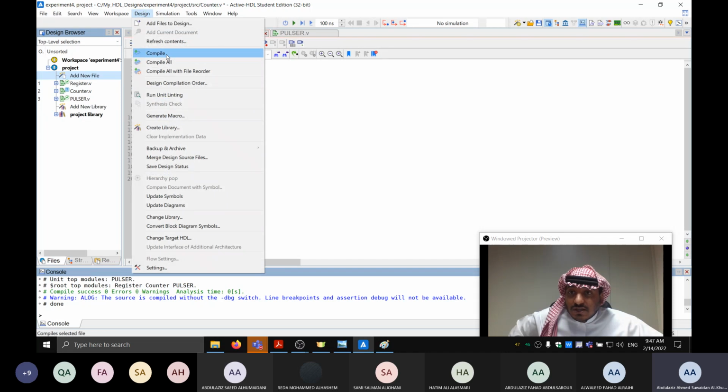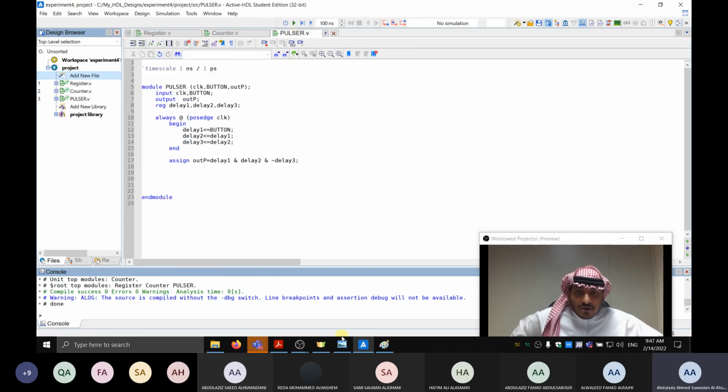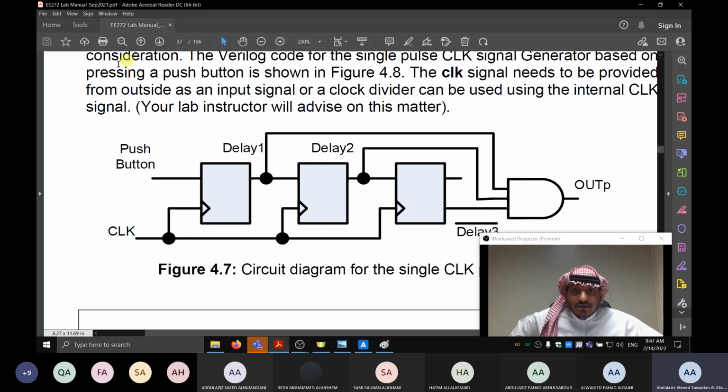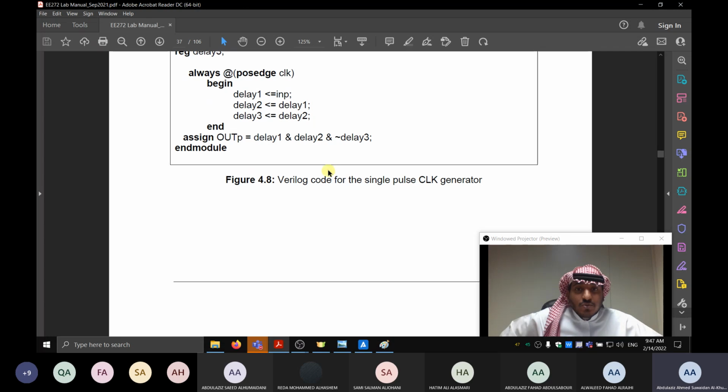So let's see the counter. Did I compile it? Yes. So that's it. Let's go to the next thing. So we fixed the problem of the delay. So now let's see the manual. So now what's the project itself? What should we do in the project?